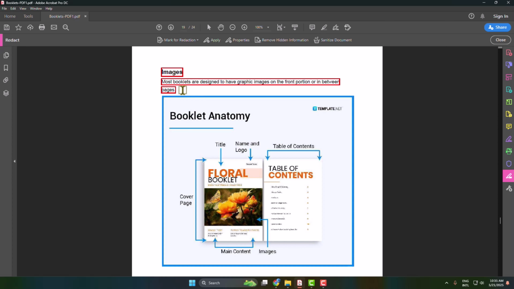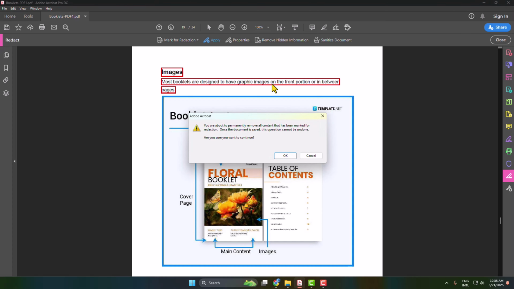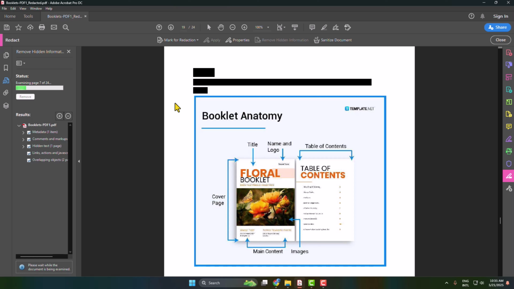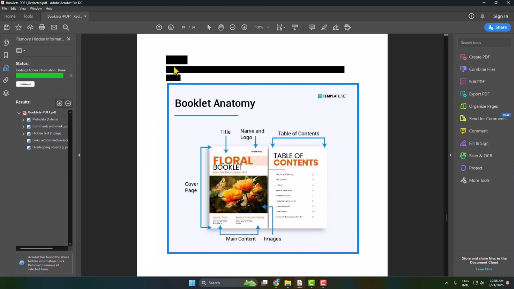Once you highlight it, now click on Apply. Click on OK. Click on Yes. And it may take some moments to redact the selected portion. Once done, click on Close. And here, as you can see, this area or this text is now completely hidden or redacted. So that's how you can do it.